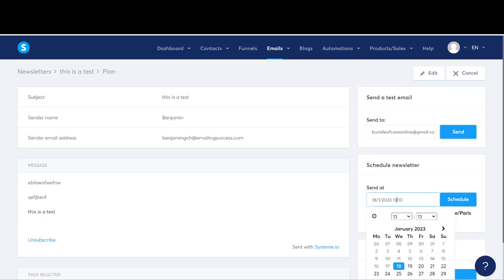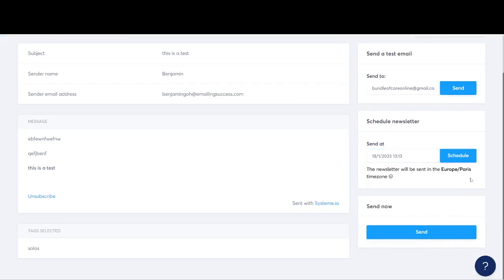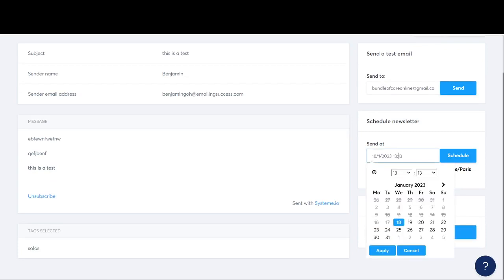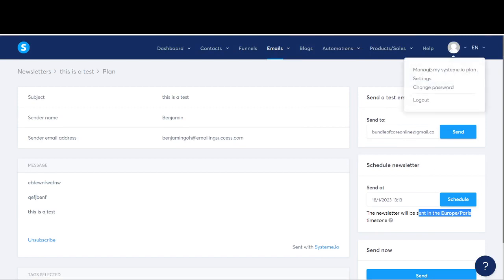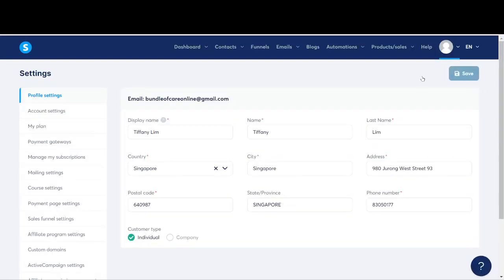You can actually schedule pertaining to when you want this newsletter to be sent out. If you want to send out immediately, you can click over this button here called send now. If not, you can even schedule a newsletter. Now over here, you see that my time zone is being set to Europe or Paris. Okay, you can actually select a different time zone if you want to by hovering over here and going to settings. Okay, so over settings, you can actually choose the different kind of time zones that you want to.